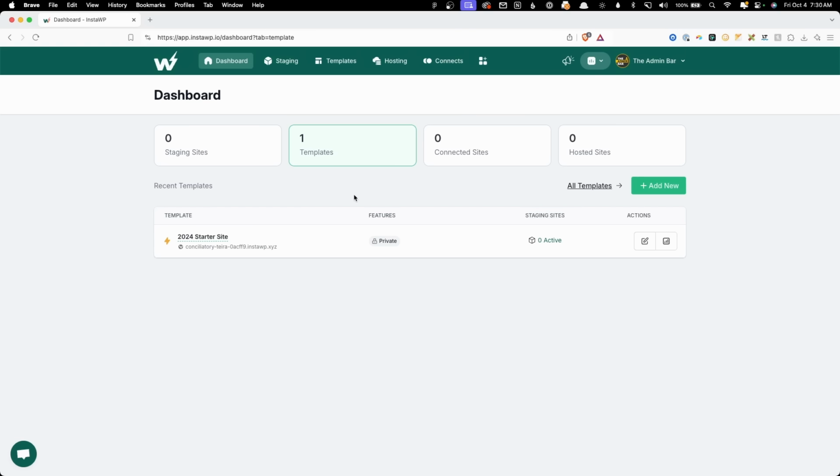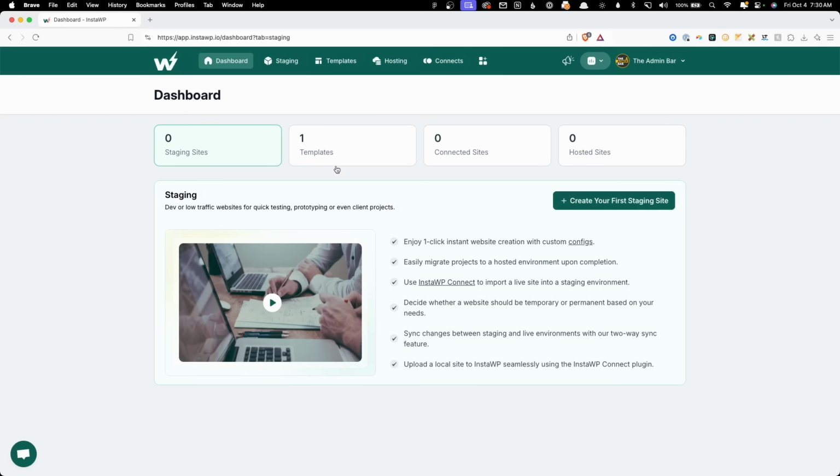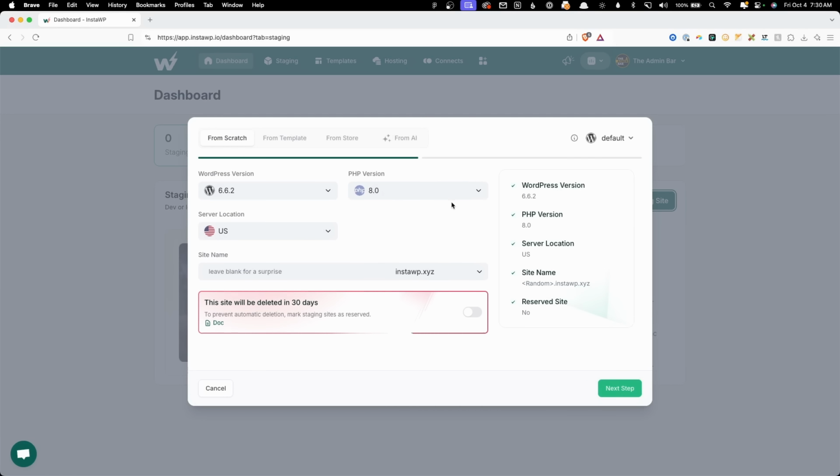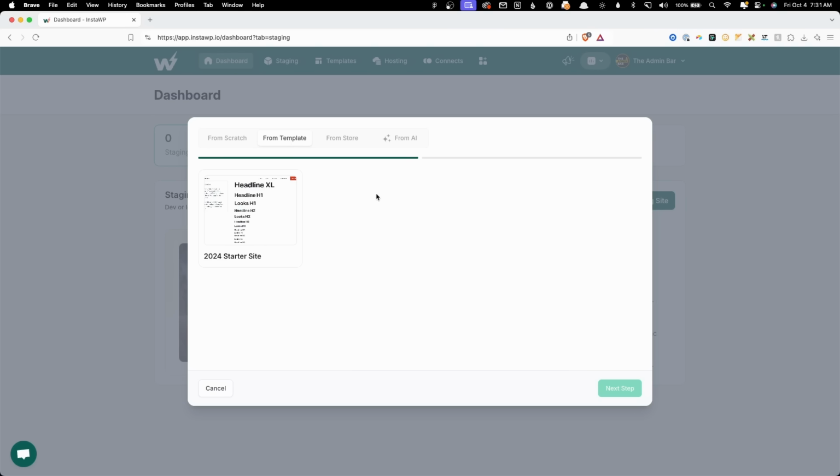The nice thing about the system inside of InstaWP is that we're able to spin up a brand new website using this starter site as a template. This means that once we click a couple buttons and have the website up and running, it already has everything we need to get started. So let's go ahead and do that process. We'll just go back here to our staging sites. So I'm going to go ahead and click create your first staging site. From here, we can start from scratch and set everything the way we want to. But for this use case, I'm going to use from template.